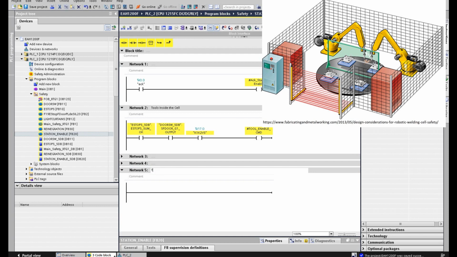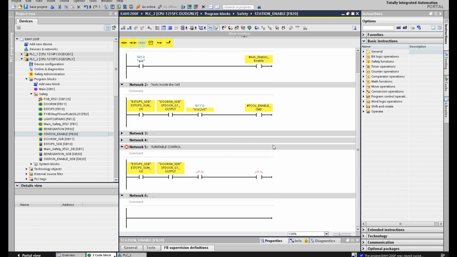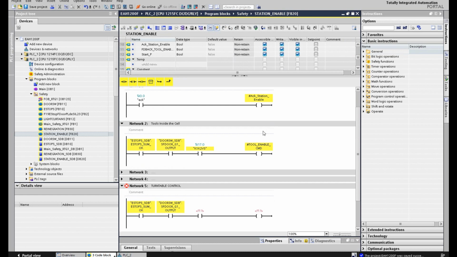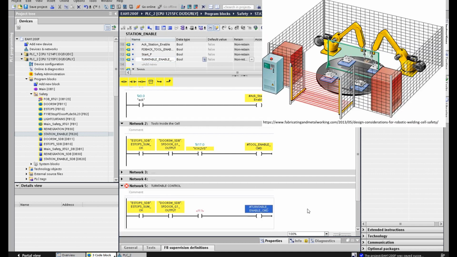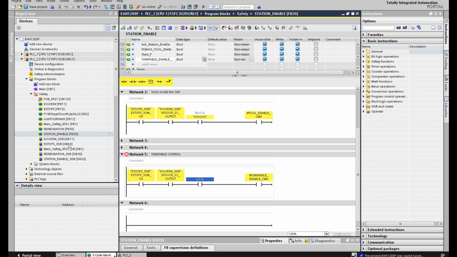So let's firstly program the turntable control. For the turntable, we do need an EStop and a door switch. Let's firstly program this. That is the turntable enable command. Okay. So other than the EStop and the door switch, we do need to involve the light curtain OK signal to enable the turntable. So we need to use the instant DB from that function block.